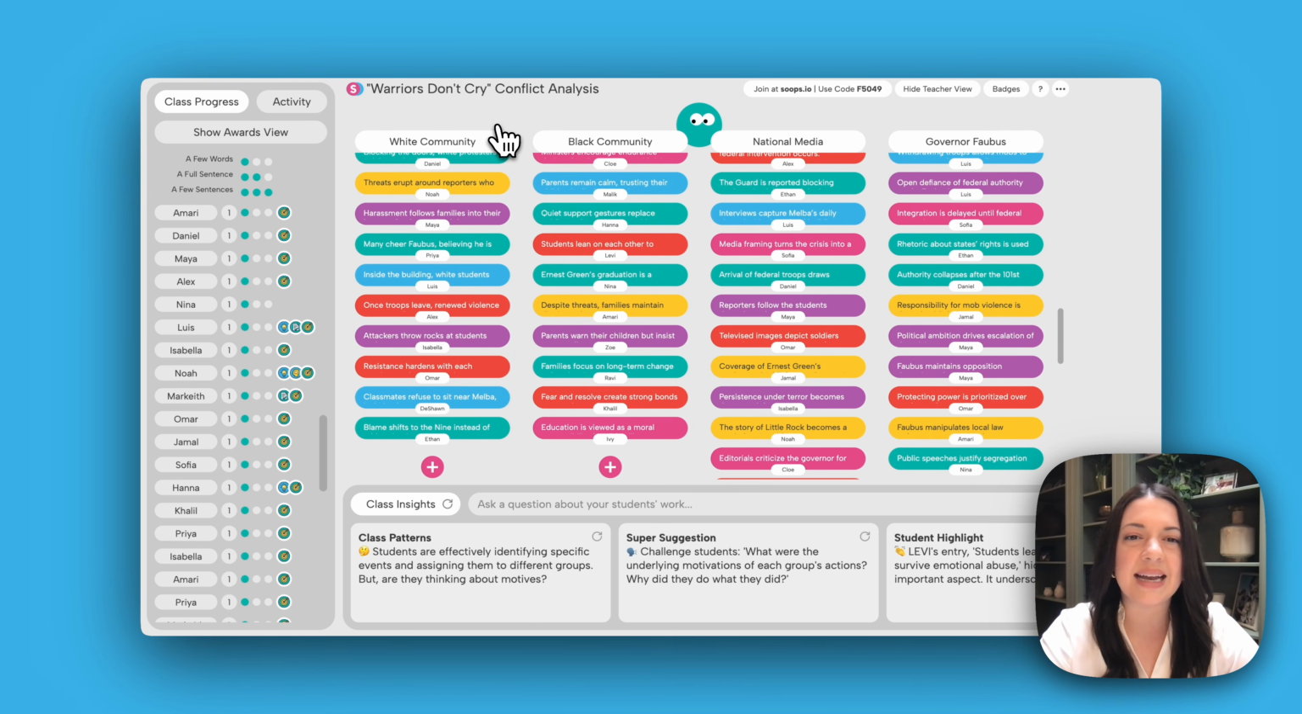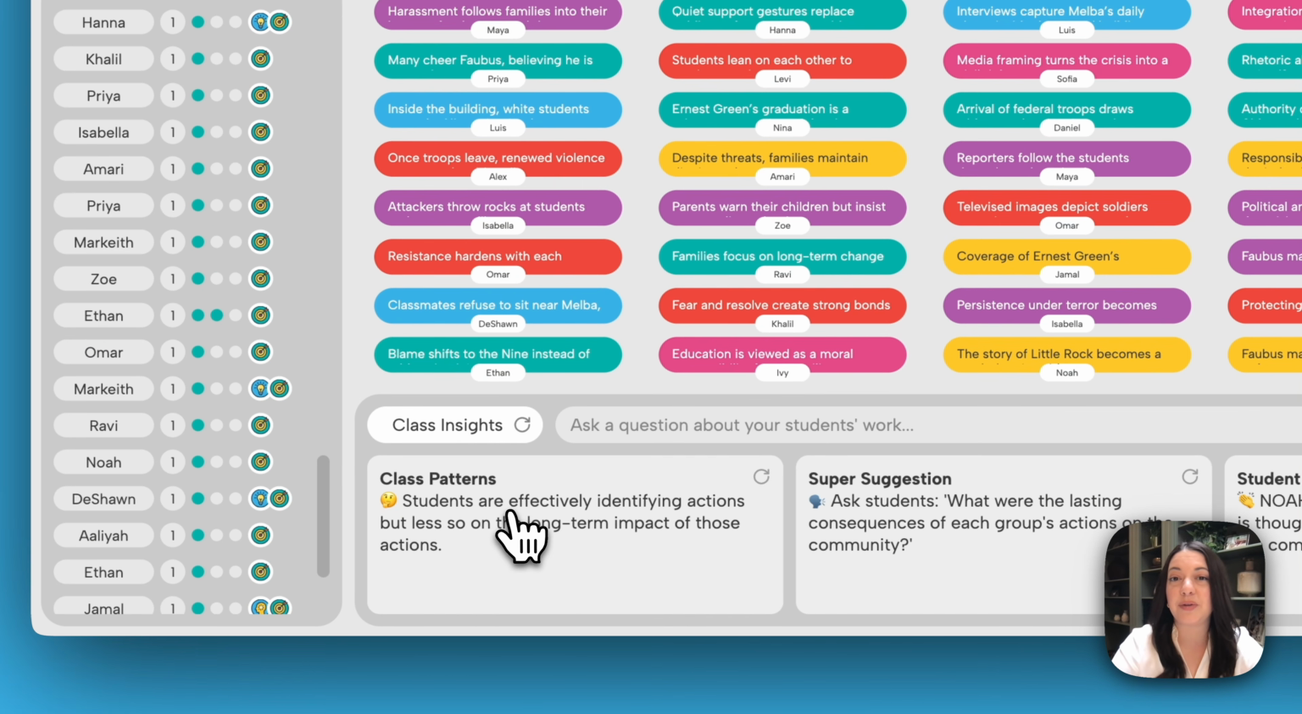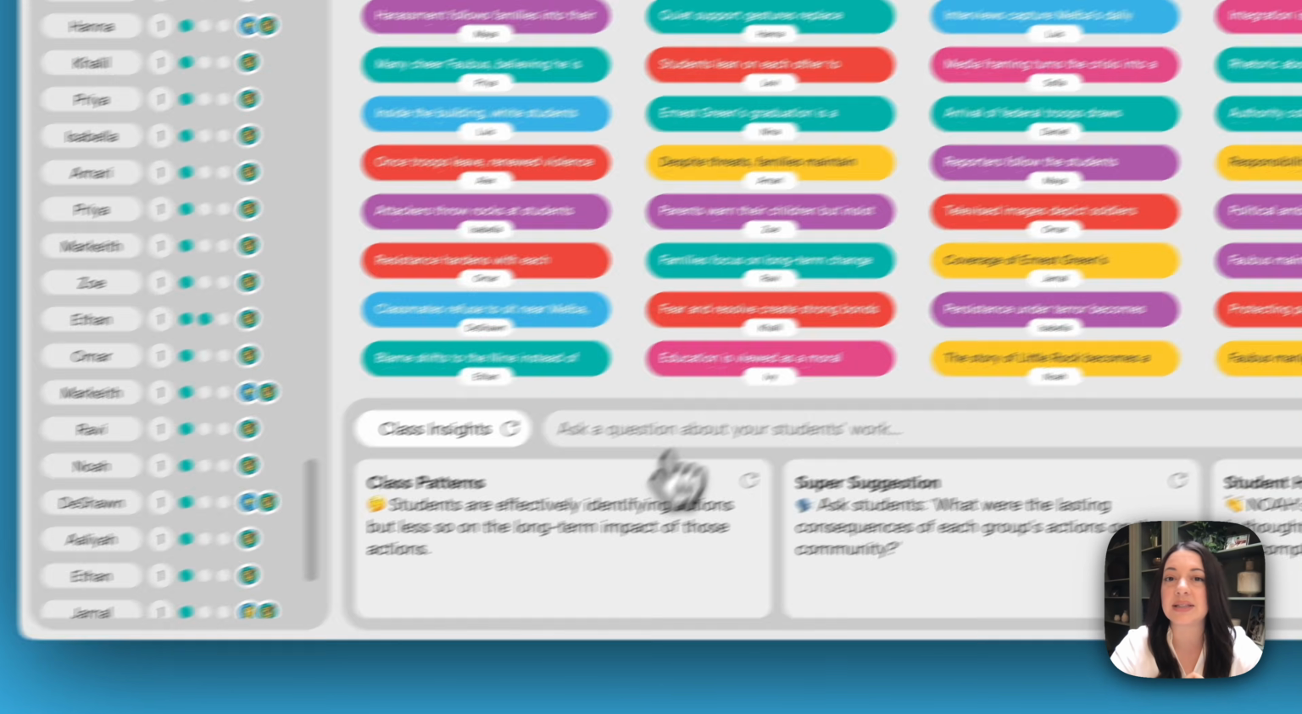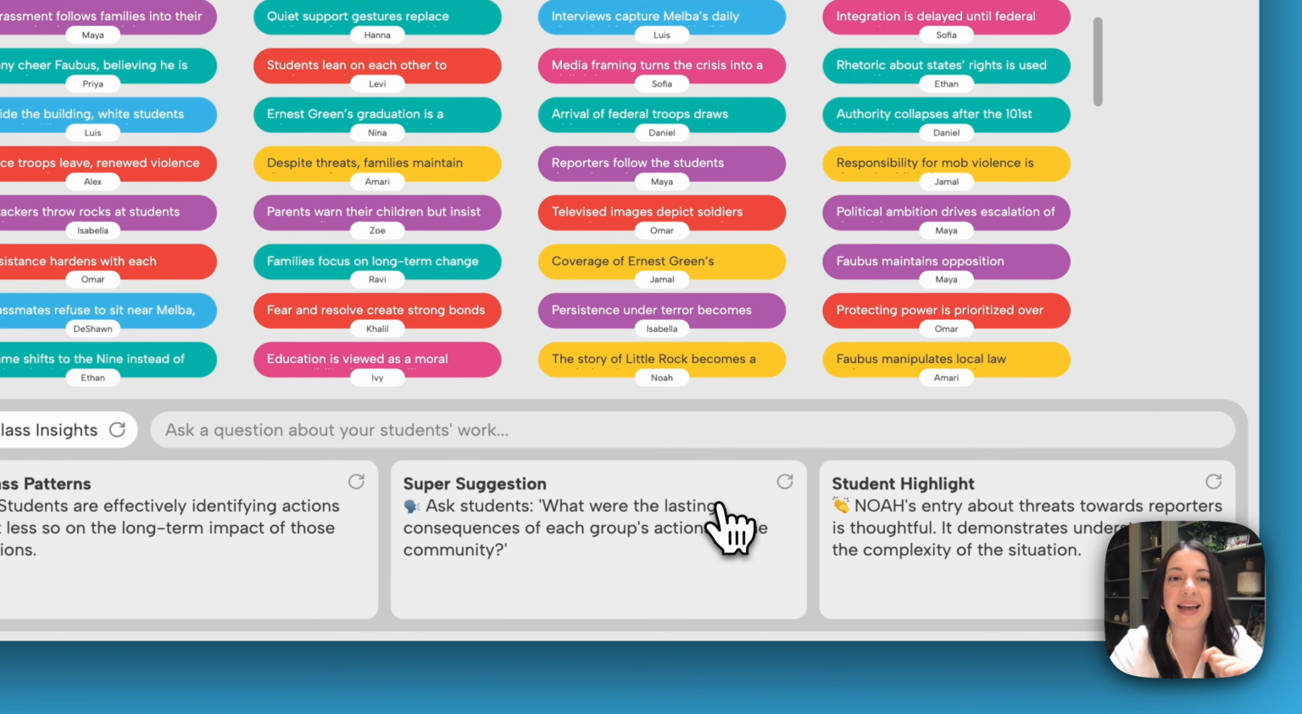And with all of the exciting ideas being shared into the structure, it can be hard to know which direction to guide your students. Class Insights helps answer the question of what to say next. It uses AI to review what every student is doing and offer observations about class patterns, exemplary student contributions, and it also suggests questions that you can ask your students to guide their thinking forward.